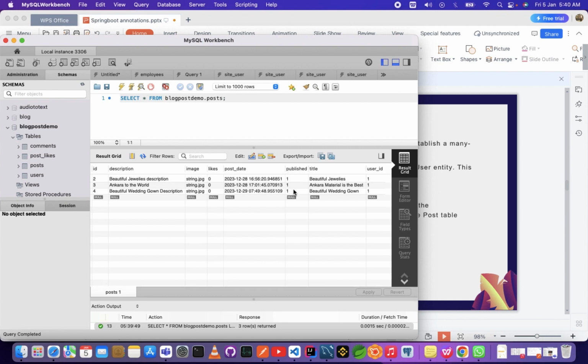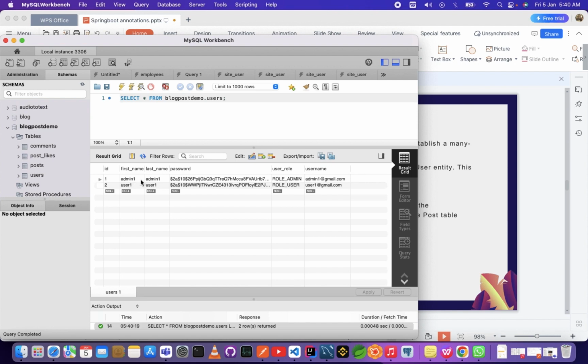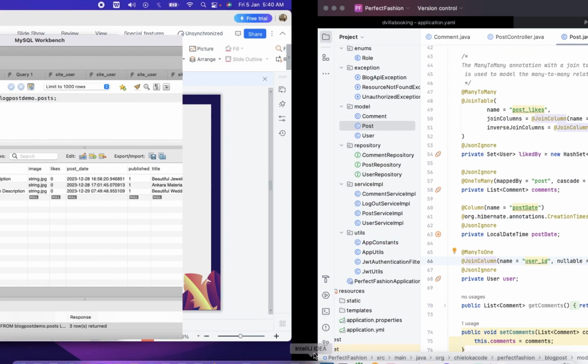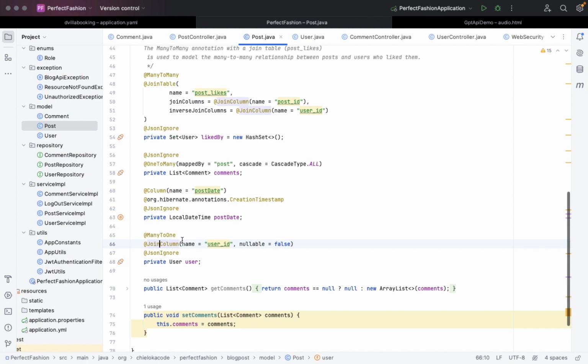In the project I'm working on, only a user that has the role admin can actually make a post. That's why you can see the same ID, 1, here. So it's actually just linking the admin here as the author of this post. So that's what the many to one does.